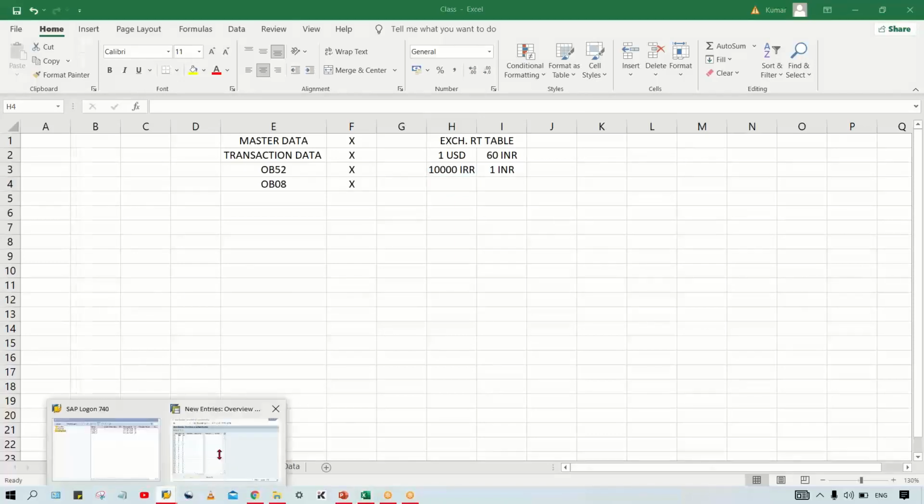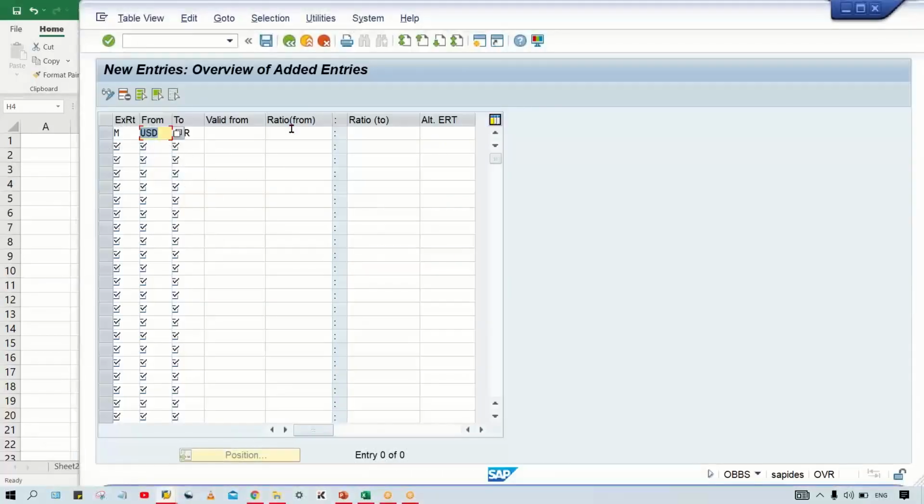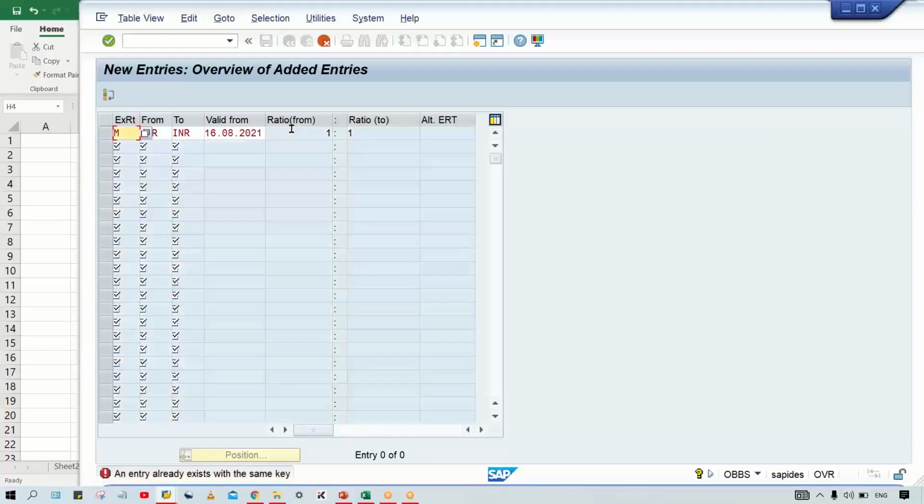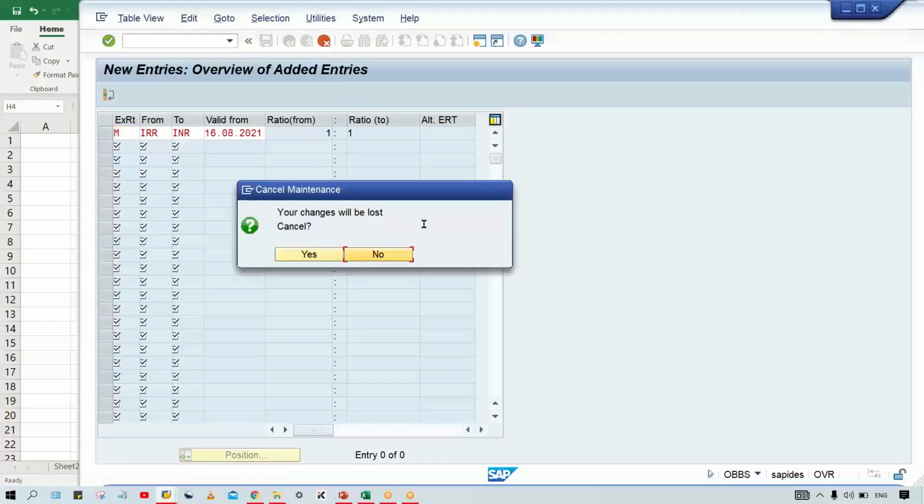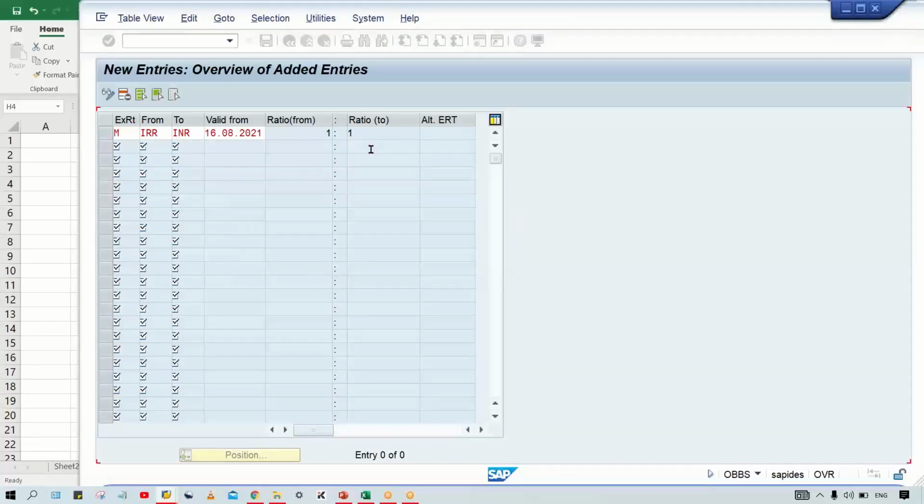So in that case, let's suppose I am going to specify here IRR versus INR. Okay, validity, let's suppose today's date itself I'll give. Translation ratio 1:1 and save it. An entry already exists with the same key. Somebody has already done this.